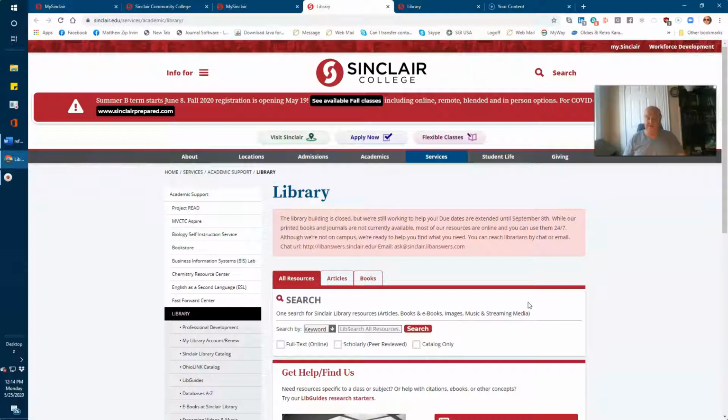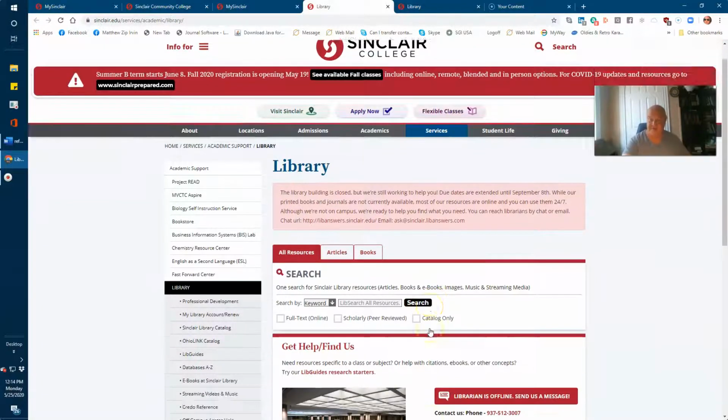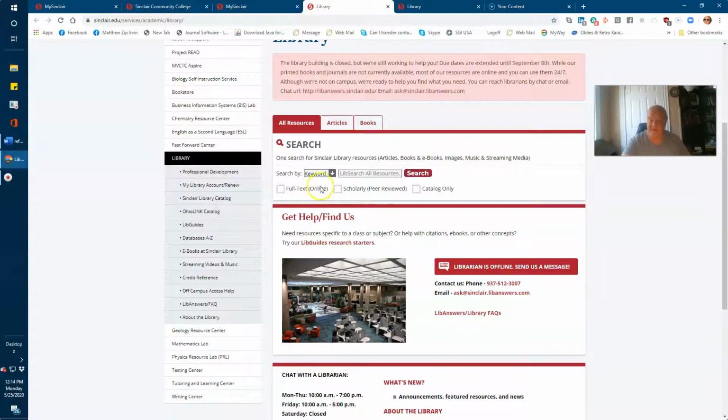So you've clicked on the library home site. Go down here. This gives you a number of options. Unless you know specifically what you're looking for, let's start with keyword. So I'm going to type in adoption from foster care. And I'm going to type scholarly peer-reviewed full text online.